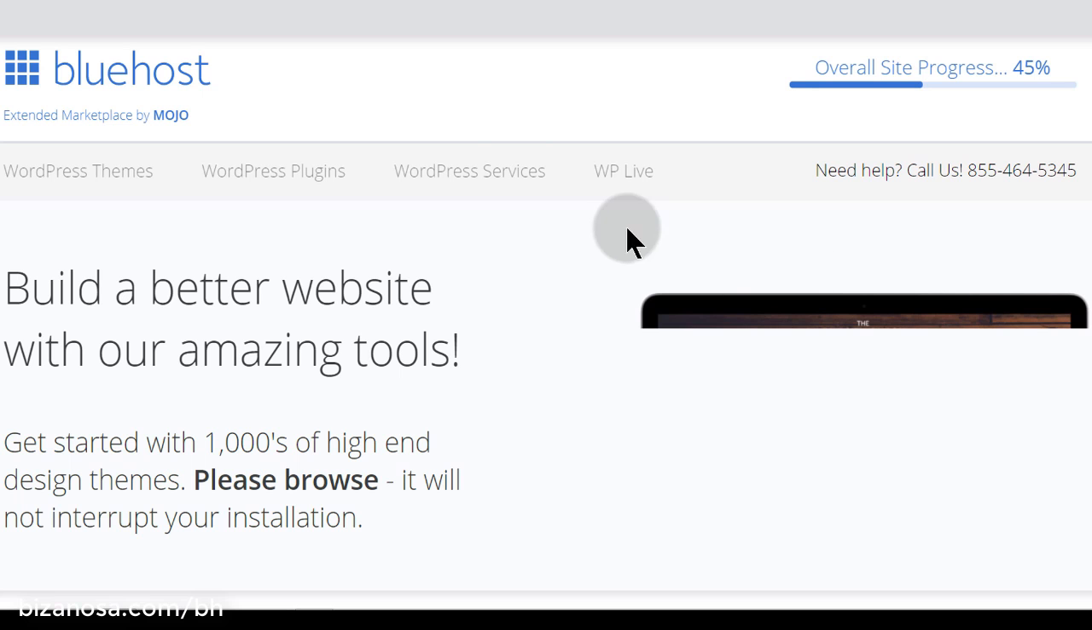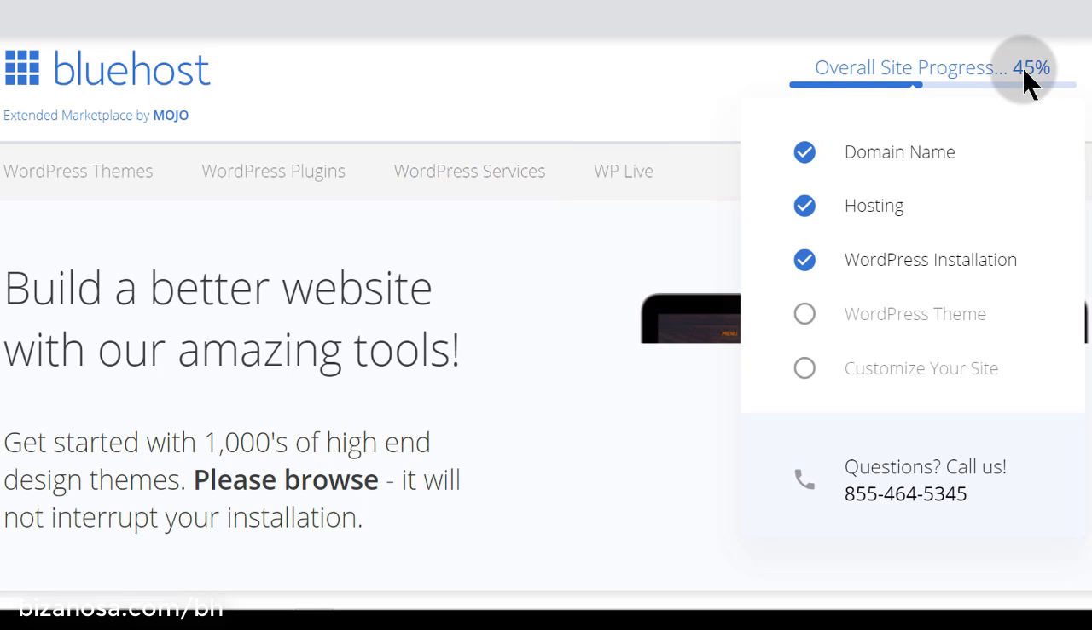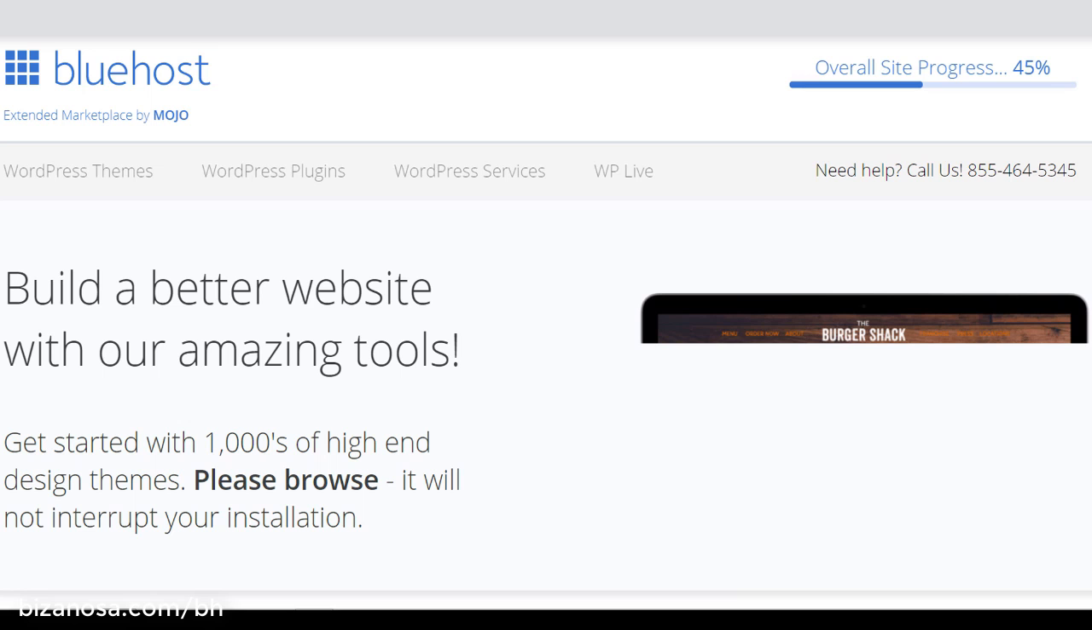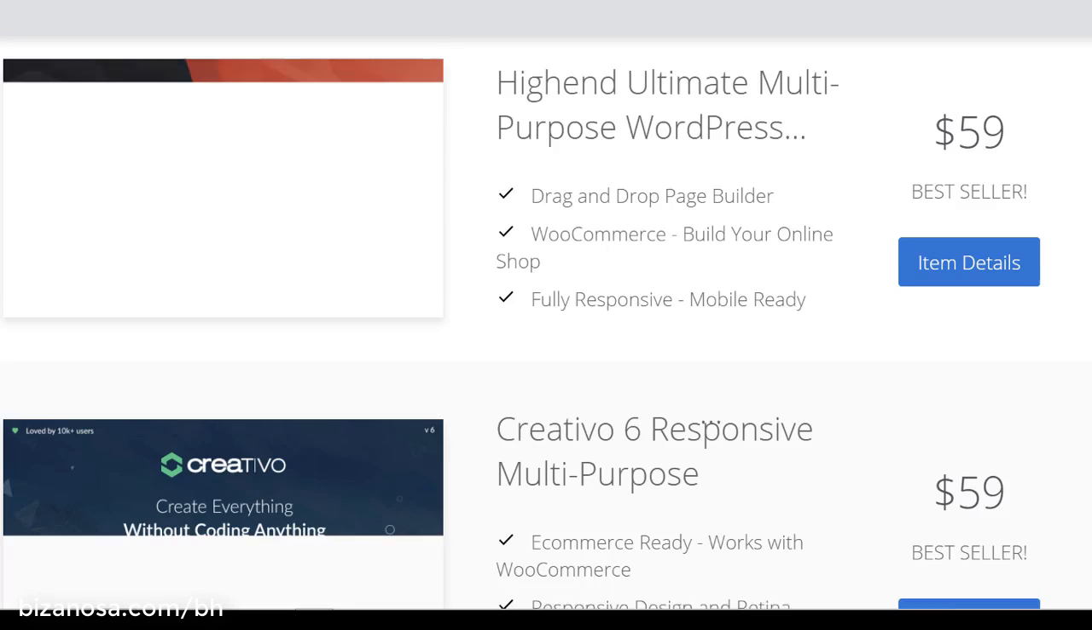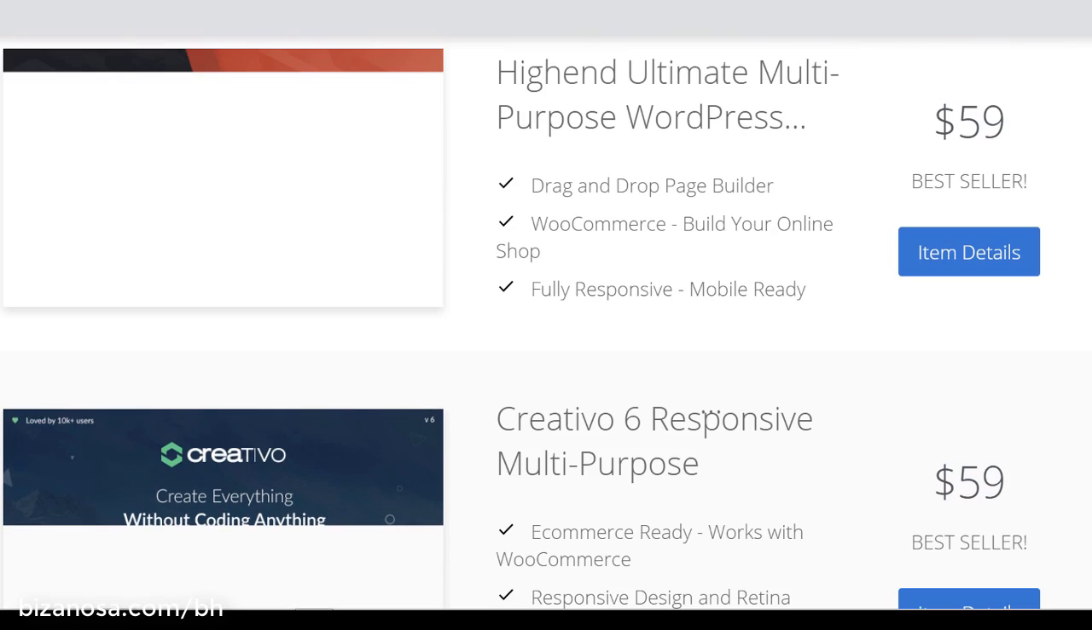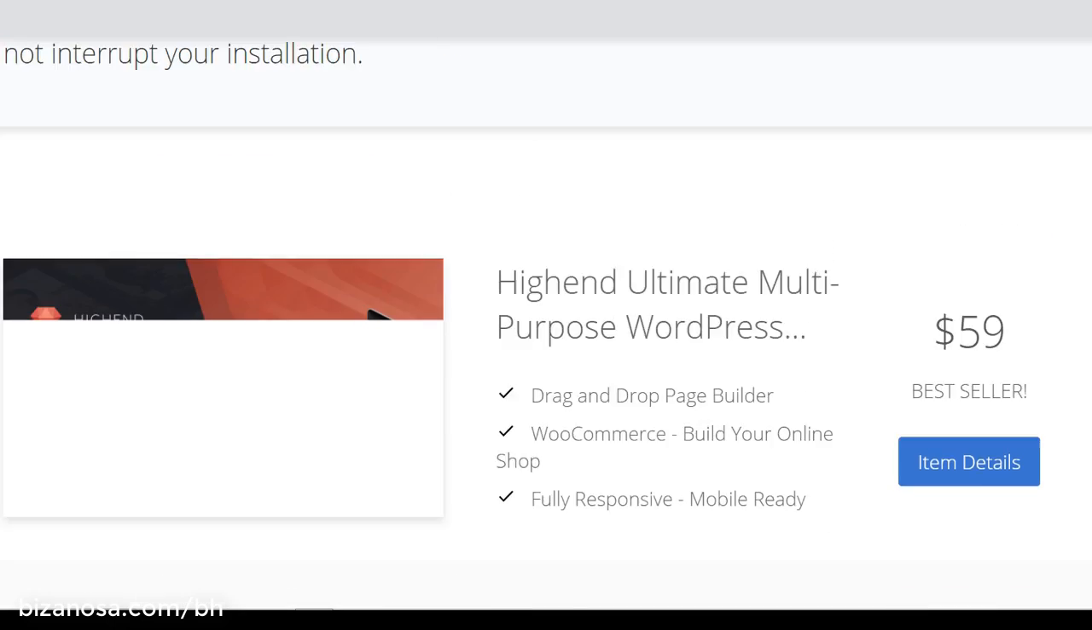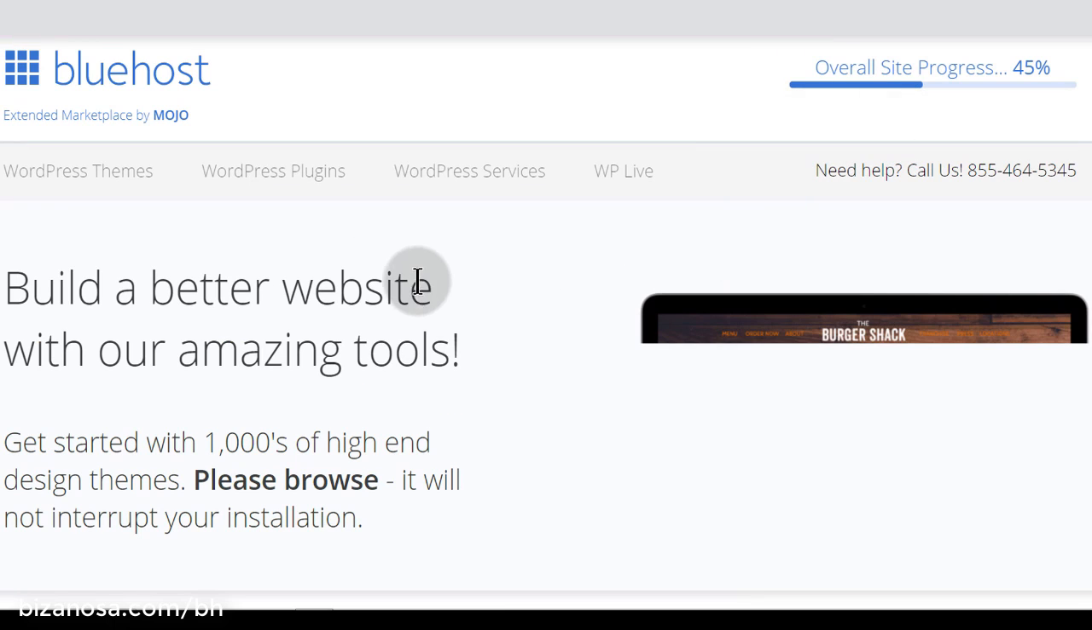So WordPress is getting installed. You can see the progress here is saying 45%. Down here, there are these other add-ons that I see they're trying to sell. Mojo Marketplace is a place where you can buy plugins and themes, and you can just go there and see if there's anything that is of interest to you.